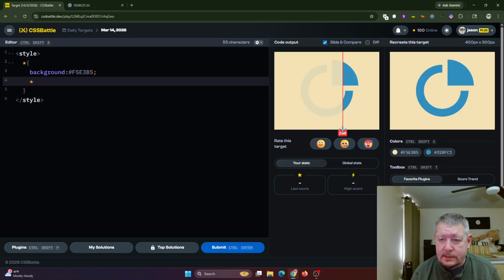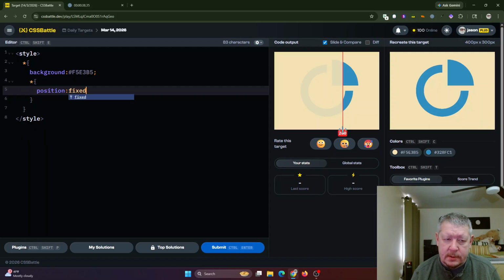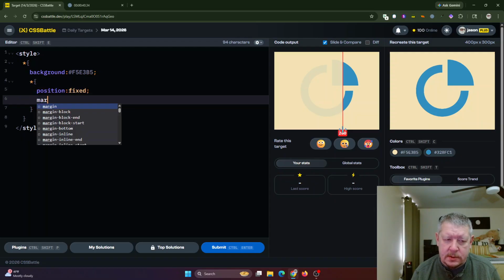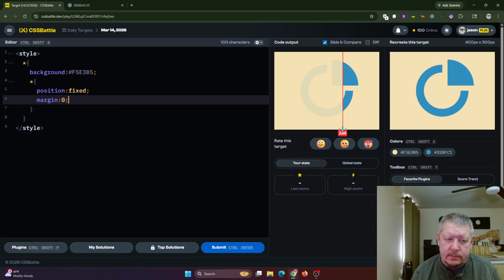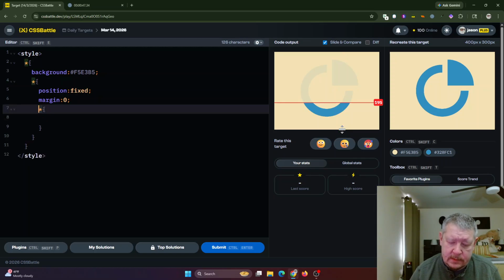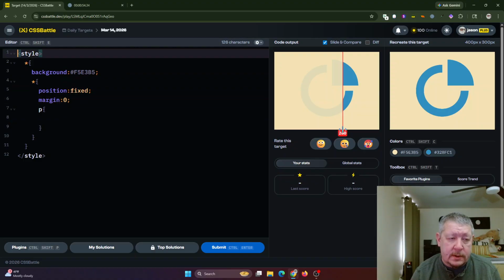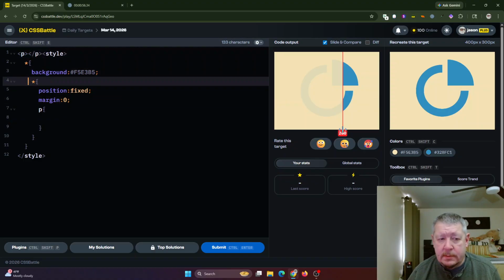How are we going to do this? Okay, I'm not going to use gradients today for the fast version, which means I'm going to do position fixed and margin 0 on the body. I would have a paragraph tag. No reason for all that capital stuff. Okay. There is my paragraph.